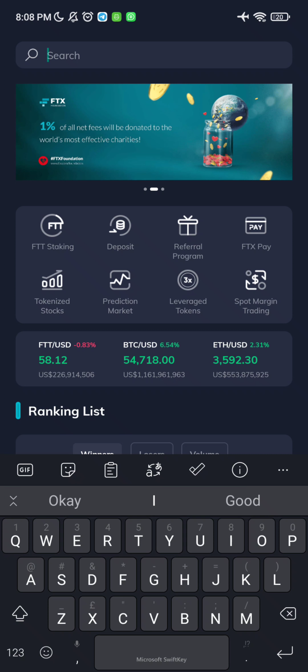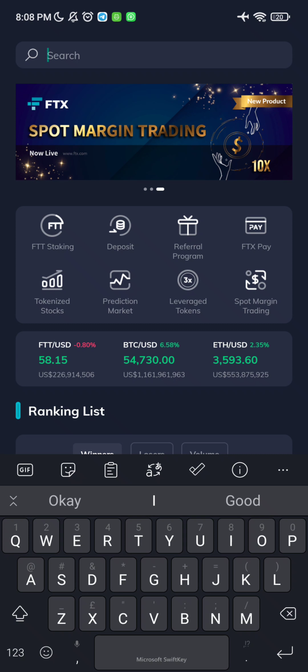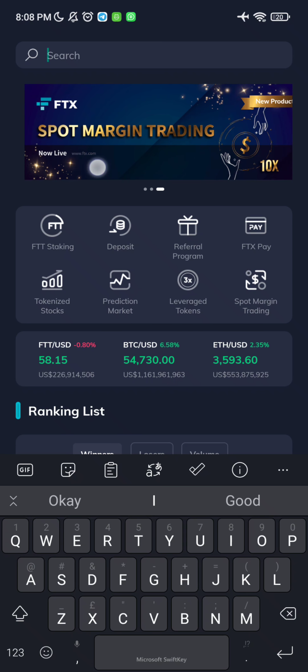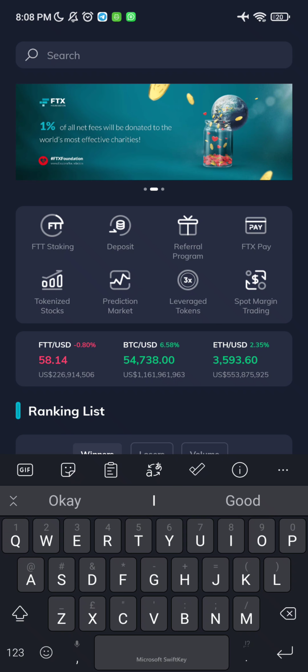Secondly, you have the banners which are here. Then you also have spot margin trading. This is just to show you the recent products and latest features on FTX that you can actually make use of. Then below that you have some buttons, or features of FTX, that you can also make use of.